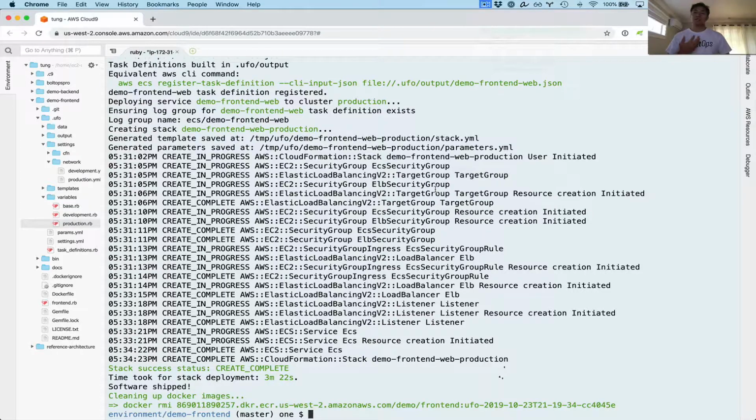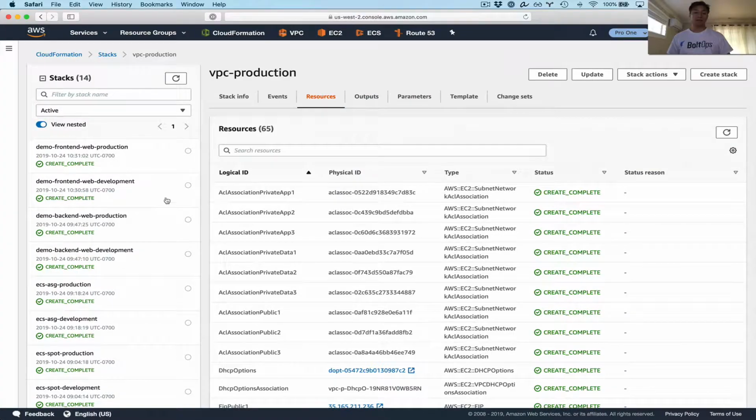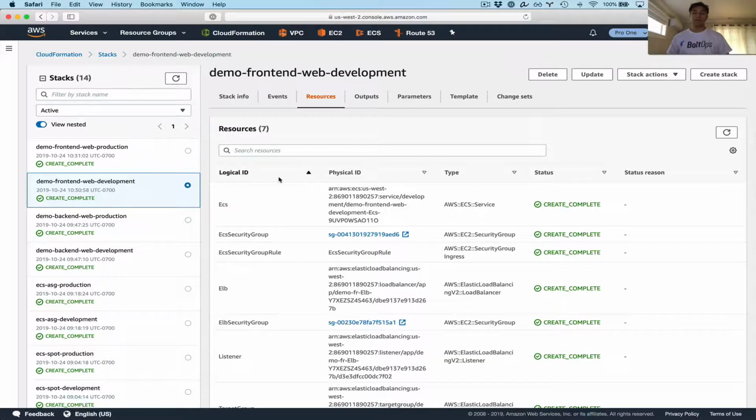Okay, so the ECS stacks have finished deploying. So UFO ship is basically done. And that's the reason why I actually used the no-wait option in the second command, so I can see exactly when this was complete. You could also check on it in the AWS CloudFormation console. So you see here, demo front-end web development and demo front-end web production. Those are both stacks created by UFO.